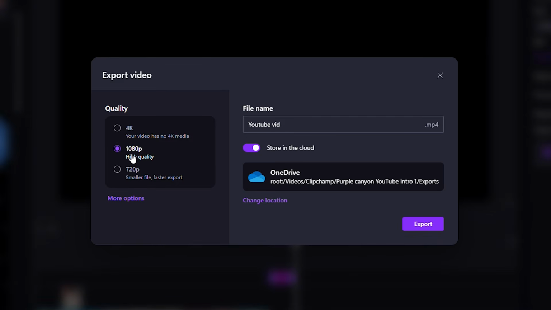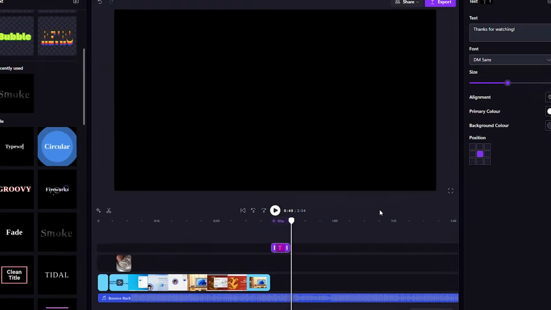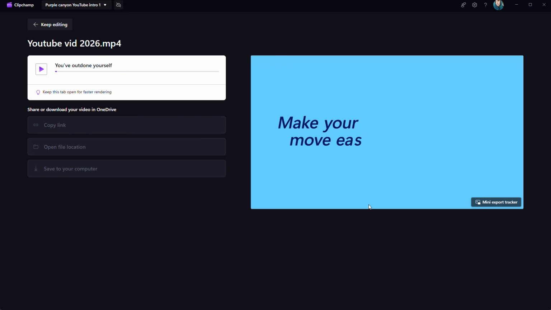Select export and choose your format. For this video, I'm going to go with 1080p. From here, you can rename the video, choose to share it to cloud, or change the save location.